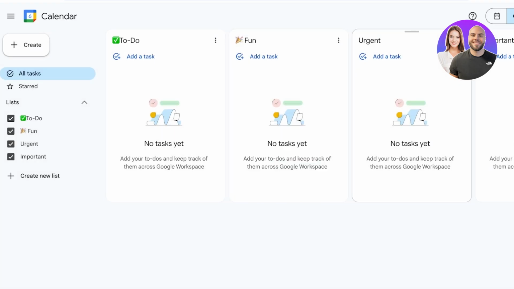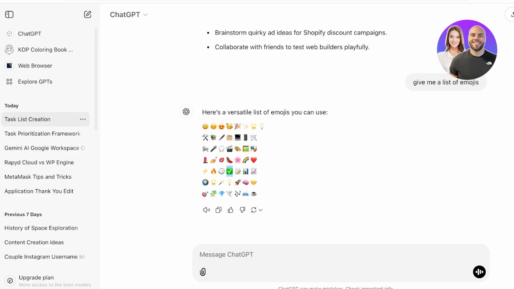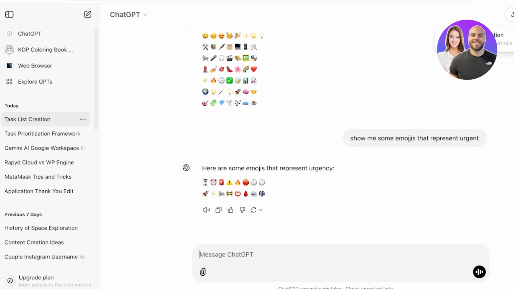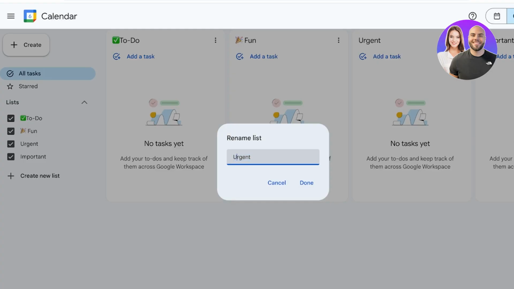Then for the urgent list, I like to add a red emoji. So usually for this, I like to use something that conveys urgency. So I'm just going to ask it to show me some emojis that represent urgent. And it's going to suggest emojis like this. So I like to use this emoji, which is the time ticking emoji. And I'm going to click on rename list. And then we're going to add that and then click on done.